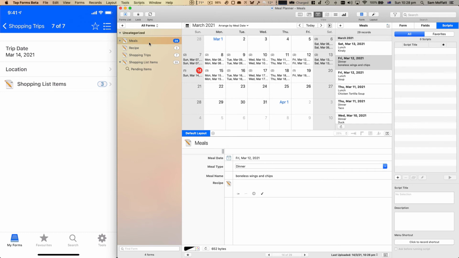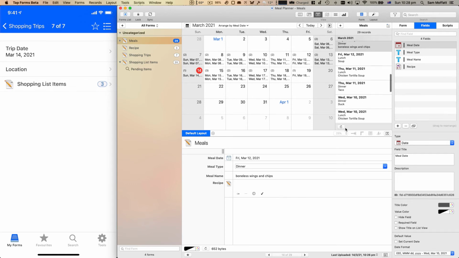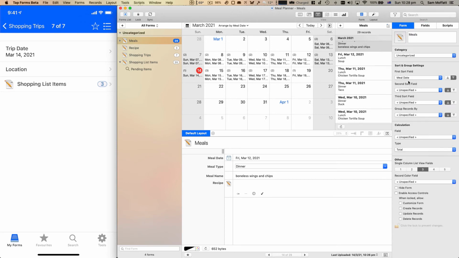And one of the challenges with that is that when we order by the meal type, and you can see here I've got dinner, lunch, lunch, dinner, dinner, lunch. It's a little bit confusing because it's sort of out of order. Now, the simple way to do this would be to order by meal type, right?